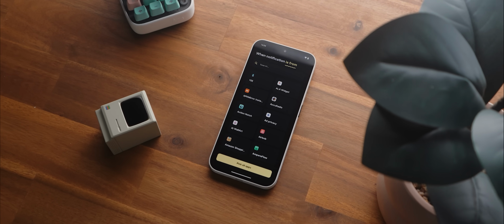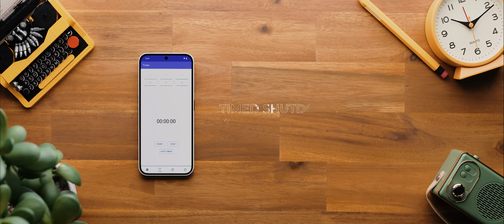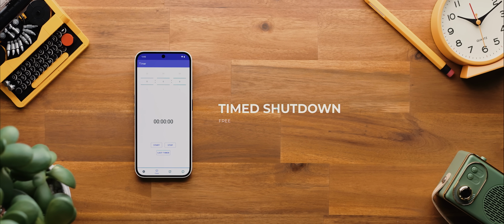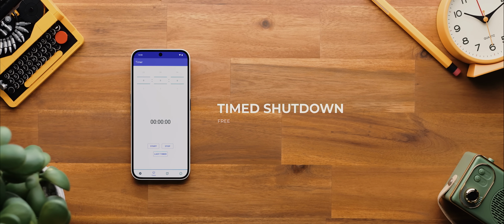Okay, to wrap up the video, I'm gonna show off five different applications, all of which allow you to automate various system level components on your phone. And we'll kick things off by starting with a super simple automation related app called Timed Shutdown. As the name implies, this app simply lets you schedule your phone to power off.